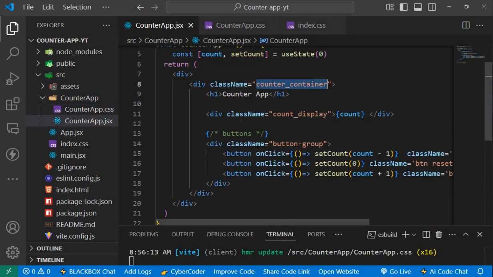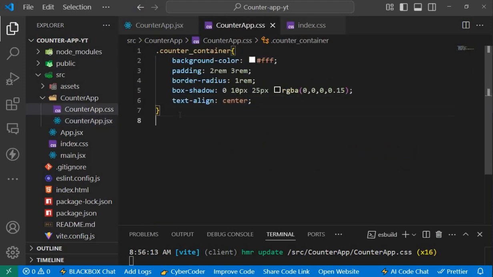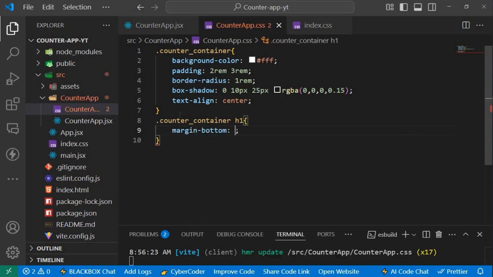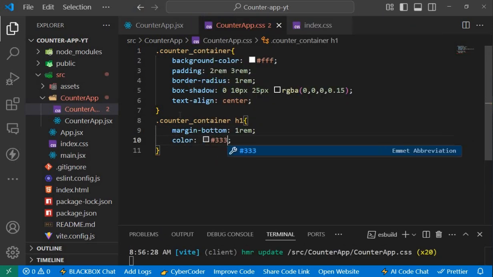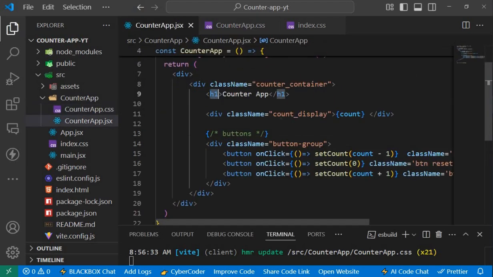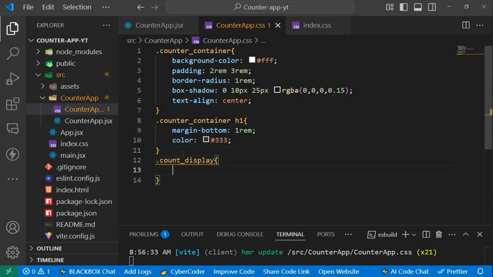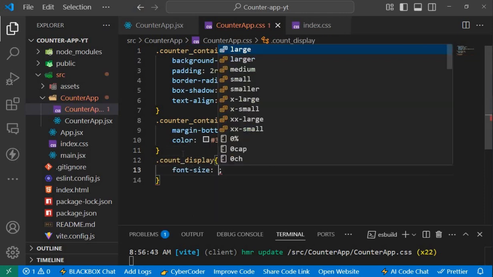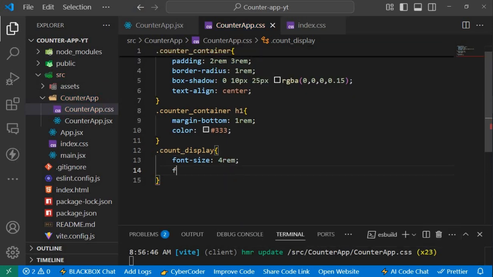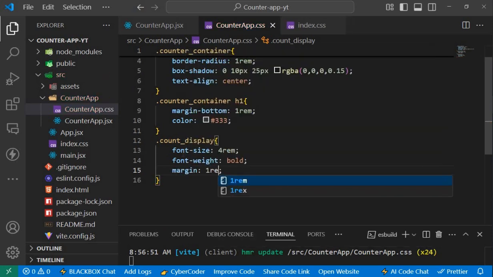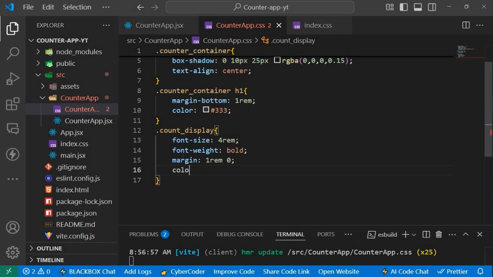Then we have an h1 tag right here for the title. So .counter h1. Margin bottom, we'll take 1rem. We'll have our color, so be this color code. Then we'll start with the count display. The font size, we'll take 4rem. Font weight will be bold. Margin, 1rem. And the color, we'll take this color code.